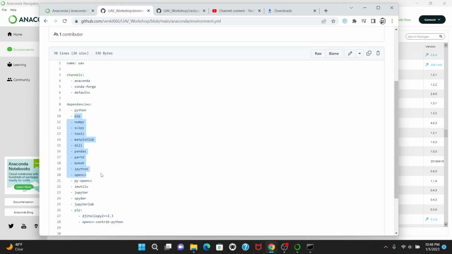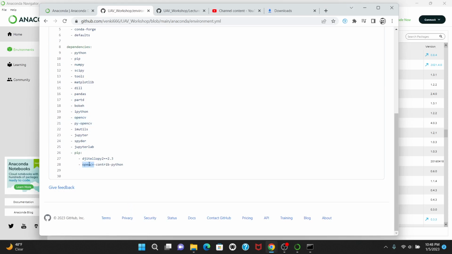And similarly, you have pip. These are basic things. One thing of importance is OpenCV, which is also going to be installed. There are also a bunch of other contribution packages or libraries as part of OpenCV that are going to be installed using pip. Pip is an internal installer to install libraries inside Python.